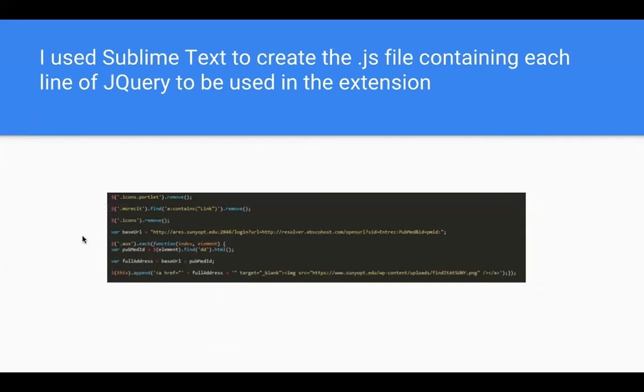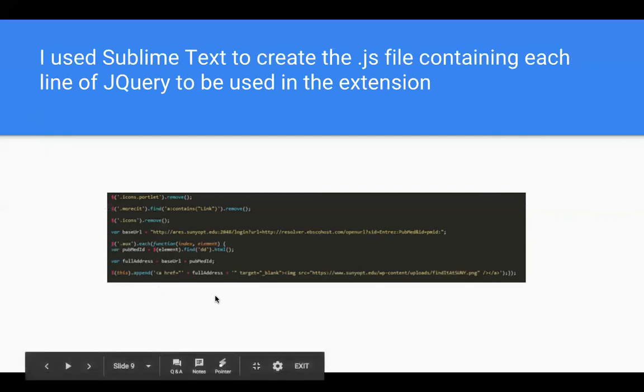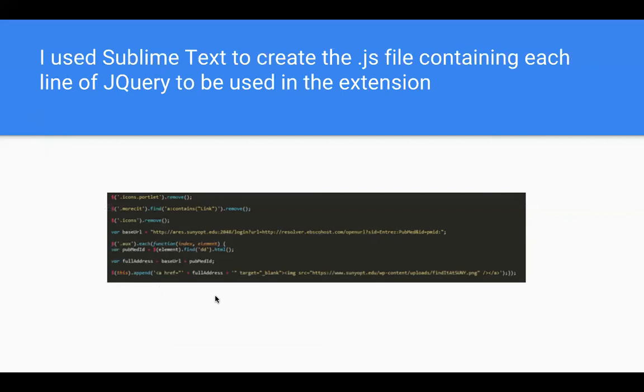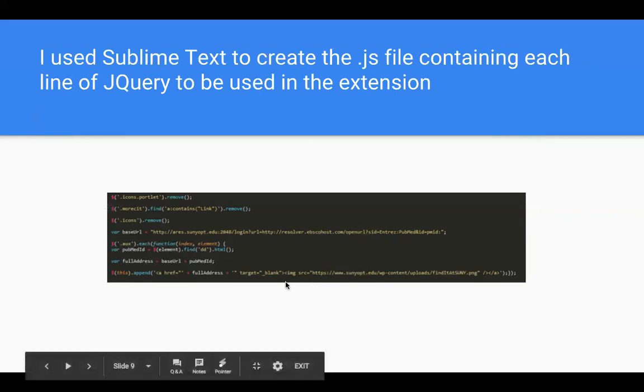So I found where the PubMed ID was in the code, and it's in a DD element here. And so I grabbed that HTML, and it's in the DD element for every one of these aux ID divs. So I would grab that for each one, make a full address, and then append that full address to the bottom of the main content there. And I also put the full address in a big button that I designed. So that's what that image is.